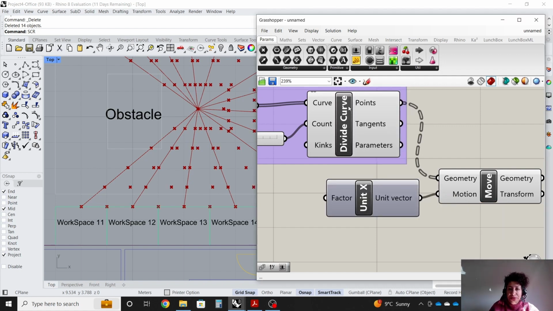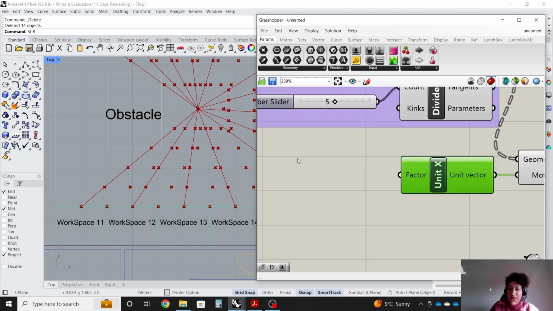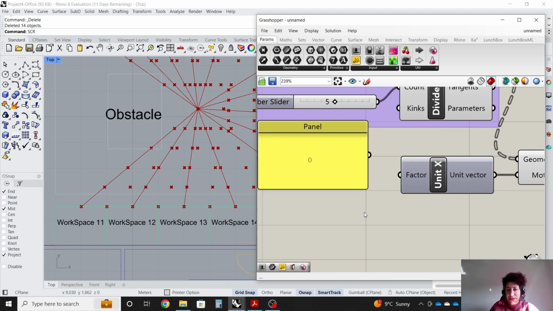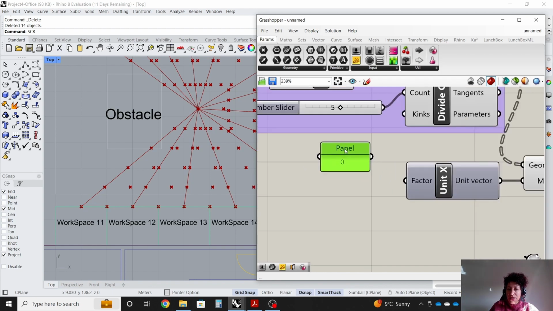Right now, it moved each of the points by 1 meter to the right. As I said, I want the first and the last one not to move. To the factor, we need to assign the value of movement. So I'm going to bring one panel, put 0 in it. This is what's going to be assigned to the first point for each of the lines. I'm going to copy and paste it. So this is going to be for the last one.